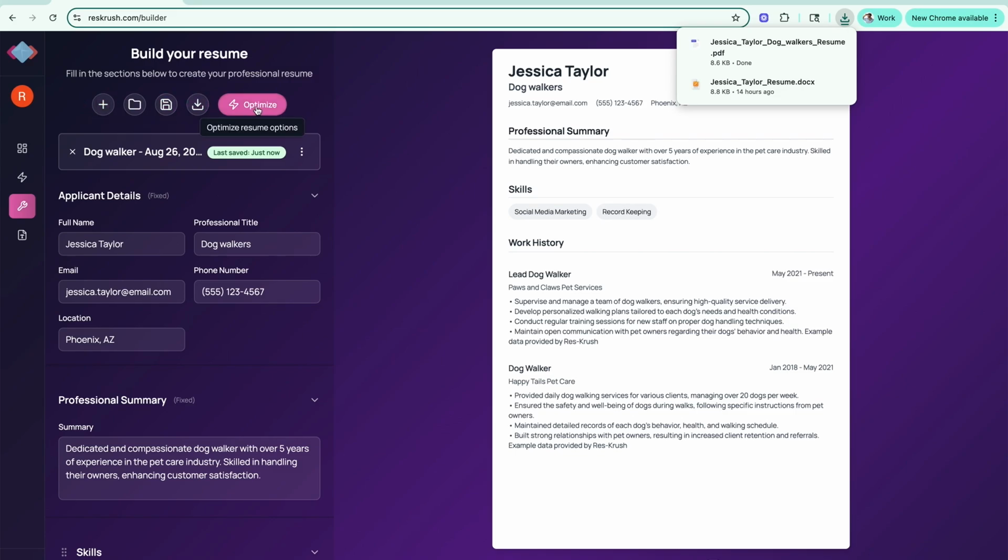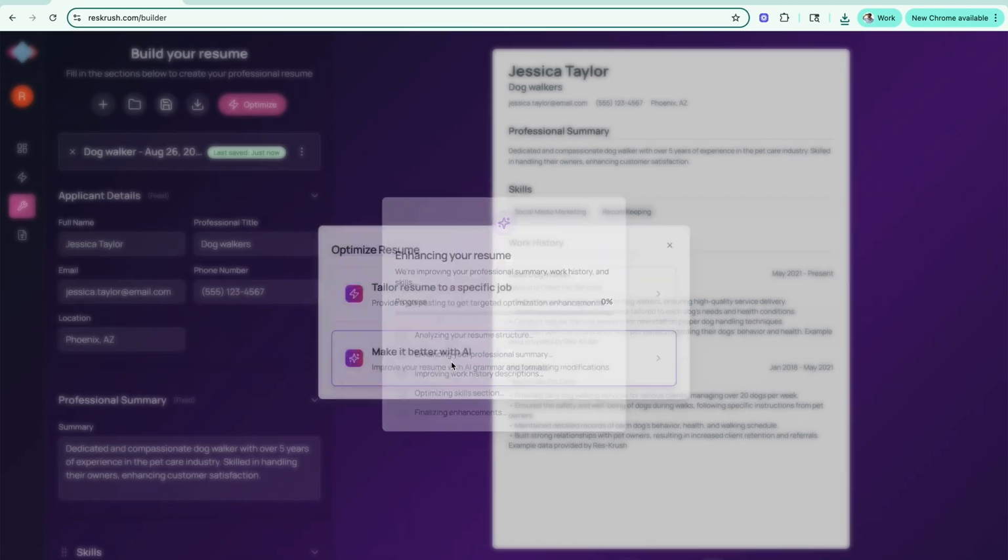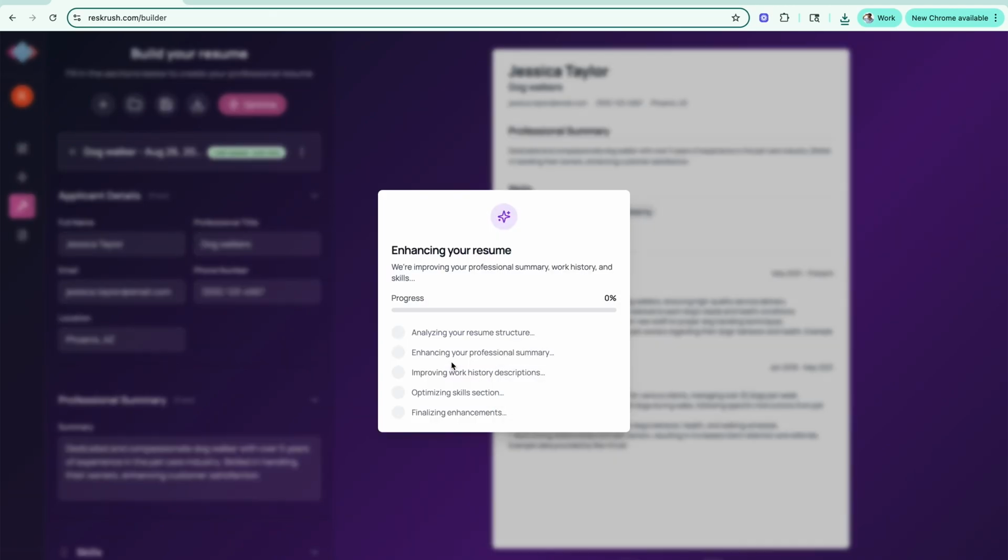Other things that you can do, of course, you can optimize. So when you optimize a resume, you have two options. You can optimize it for a specific job post, which will take you to the optimizer page with your resume pre-selected as the resume to be optimized, or you can just make it better. So in this one, we're going to just make it better.